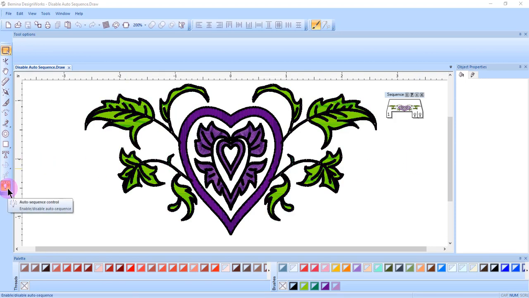Auto sequence affects the way that items of the sequence manager will be viewed. All objects will be shown as one object on the sequence manager when auto sequence is enabled, and there will be no separation of objects. The only items that are separated are applique and cutwork and imported stitch file objects.